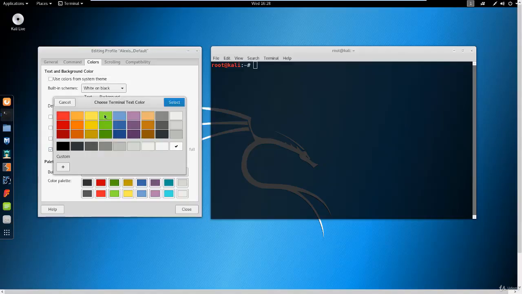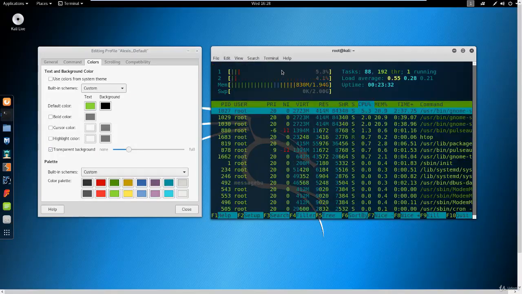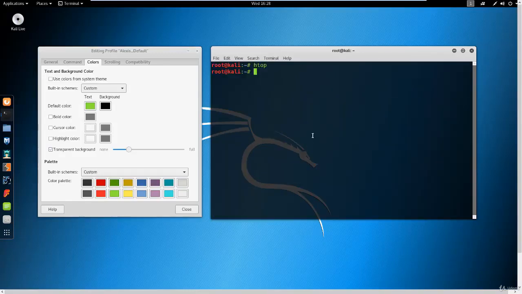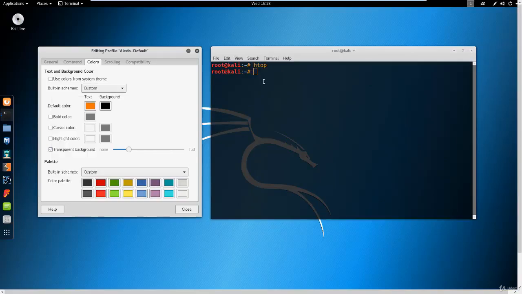For example, some people like going with green, and as you can see, it gives you a nice little color up there. And if I just, let me just try and run a command right there. All right, so let's look at that. As you can see, the text color is going to be green. If I switch that to something like orange, I've also seen orange being quite popular right now.